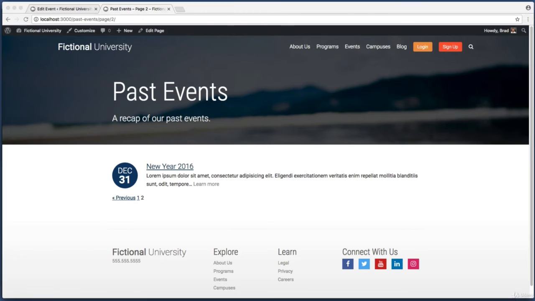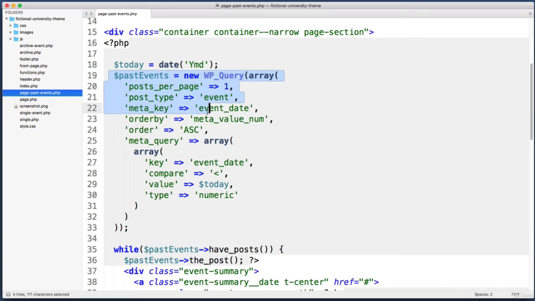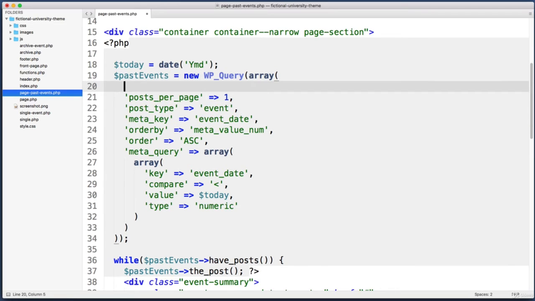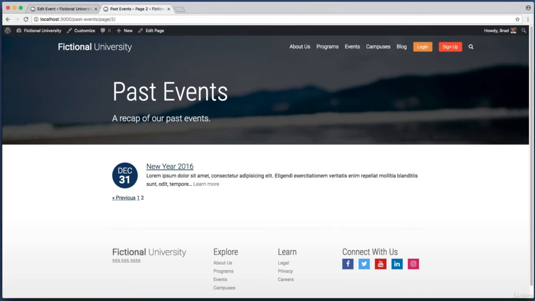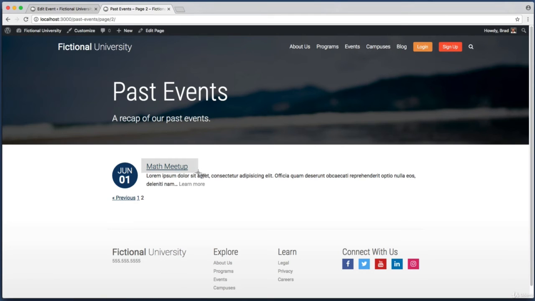So to fix this, let's go back up to the top of our new template file, up here when we are creating our custom query, and we just need to add on a new parameter named paged. So this tells the custom query which page number of results it should be on. So again, for example, if we had 30 total posts and we were using 10 posts per page, there would be 3 pages worth of results, right? So we could hard code a value here. So for example, let's just hard code a value of 2 and save that. And when we refresh now, instead of New Year 2016, we do indeed see math meetup.